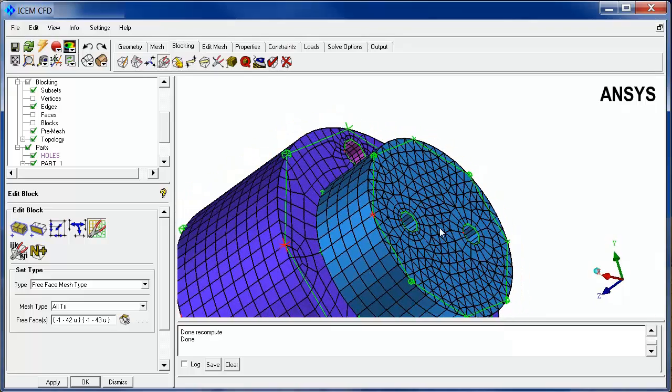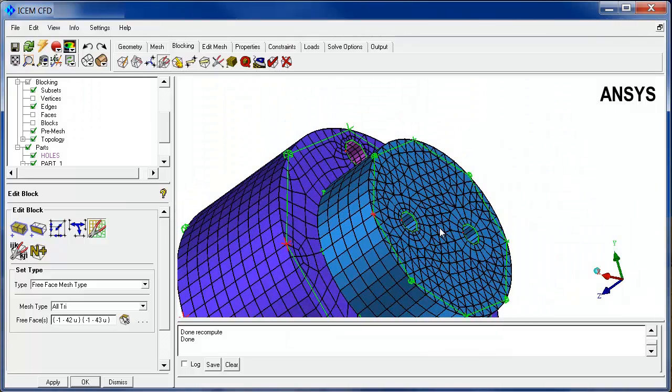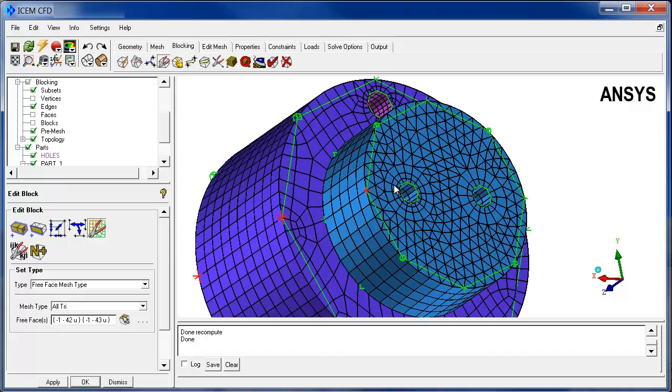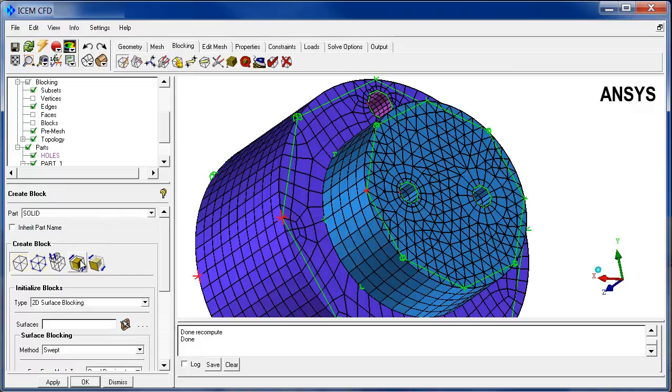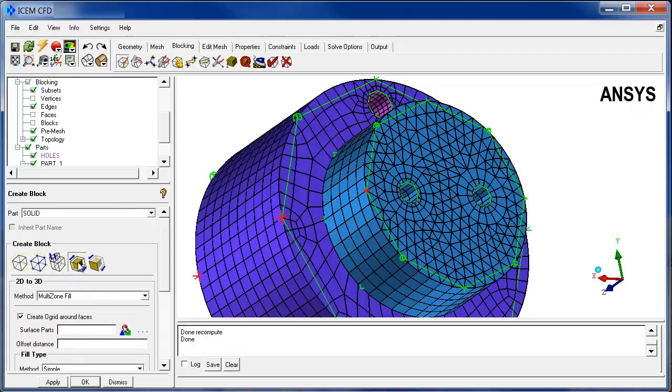Alright, so you can do these sorts of things. You can also change that later when it's a solid. You can add splits, remove splits, move things around, do all kinds of interesting things. So then after you've made these changes, the next step is to convert the 2D surface blocking into an actual true 3D blocking. So go back to the Blocking tab, Create Block, and we use this option here for 2D to 3D. So what this does is going to take those surface blocks and fill in toward the volume.